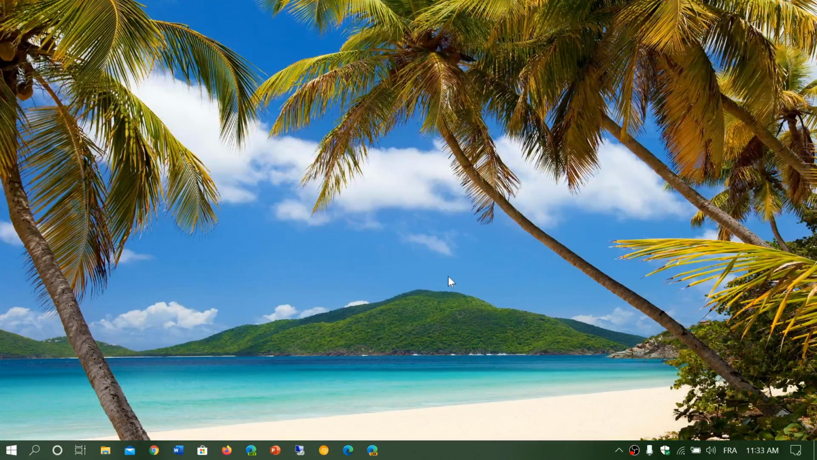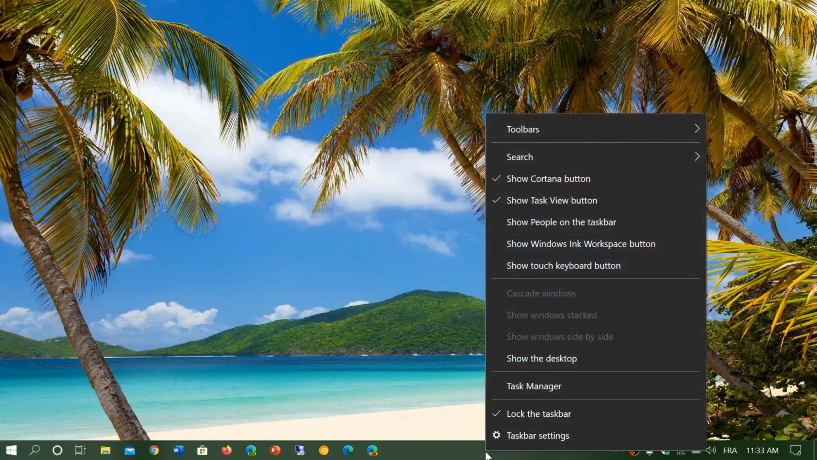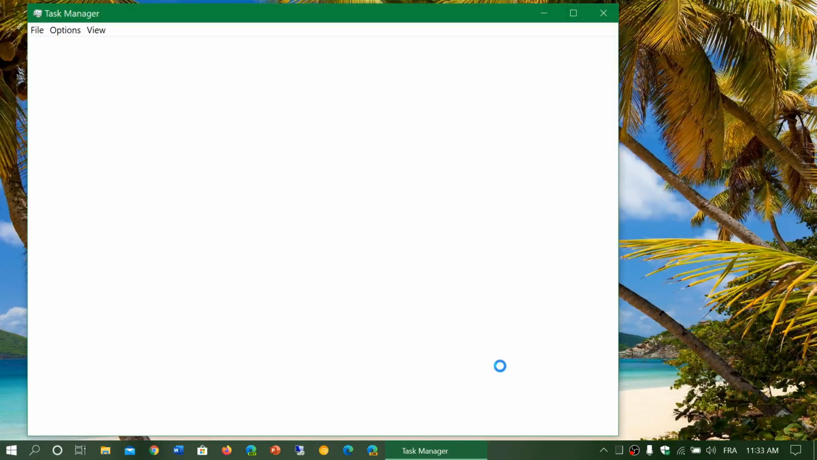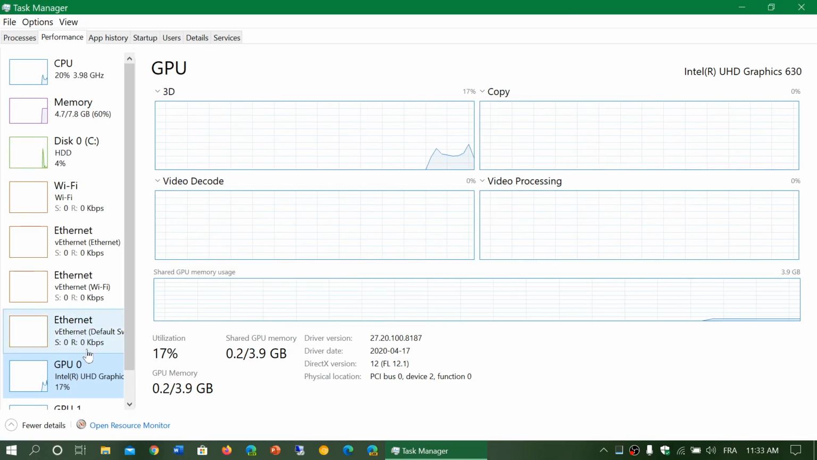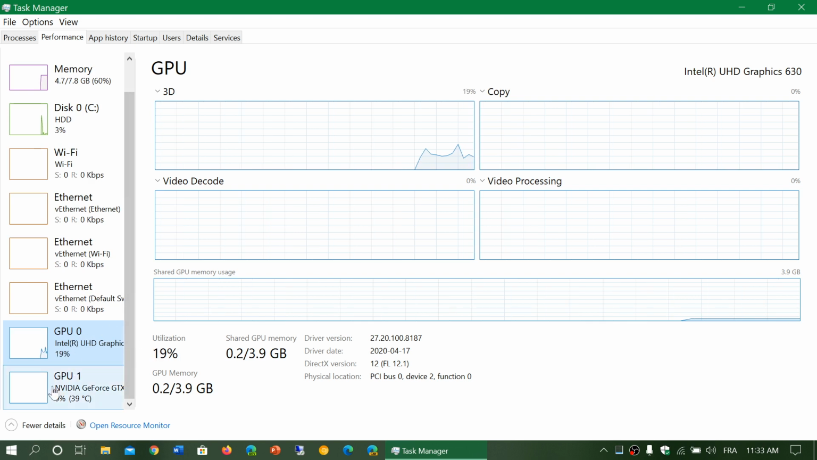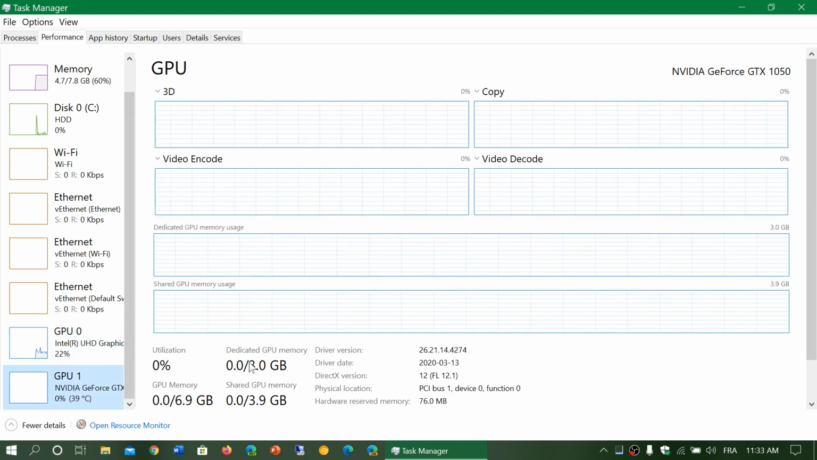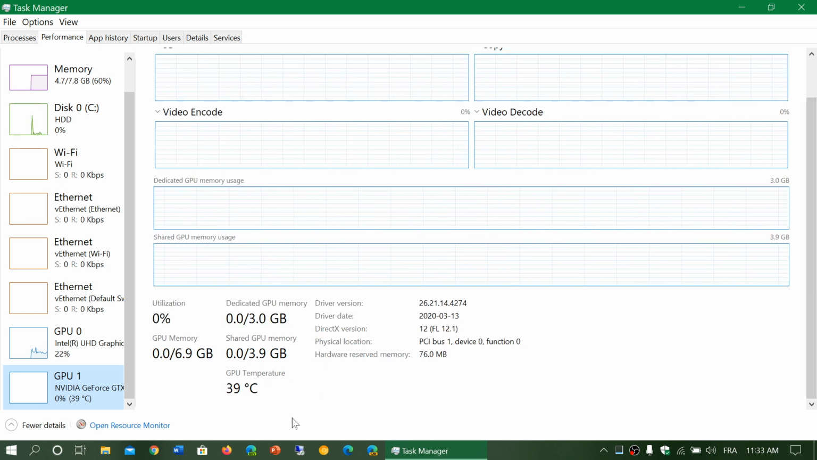So in the Task Manager, if you right-click on your taskbar at the bottom, go into the Task Manager. If you go into the Performance option and go way down to GPU, you will see that there's a possibility of getting temperatures for your GPUs. Now here I've got two GPUs. One is my Intel GPU. Notice it doesn't have the temperature, but the GPU for the NVIDIA has the temperature here, and it says my GPU temperature right now is 39 Celsius.